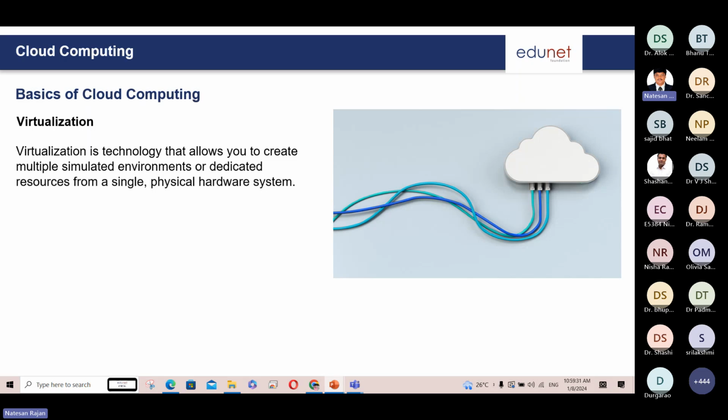So next, we'll see some of the basics of cloud computing. Okay, there is something called virtualization. Here you can see they've given the definition of virtualization. I've already told what is meant by virtual. Virtual is something which is not a real thing. Okay, so what could be this virtualization?